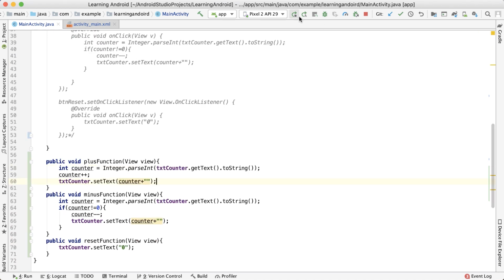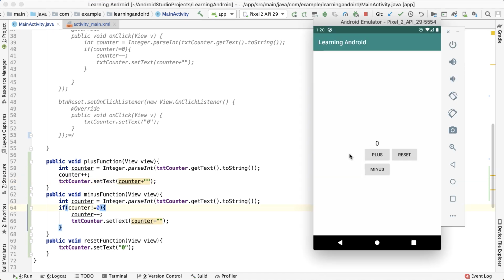Now let's go and run our application to check the output. And here is our application. So let me click on this plus button, and you can see it has incremented the value. So it has decremented the value. And if I click on this, you can see our value is now back to 0.